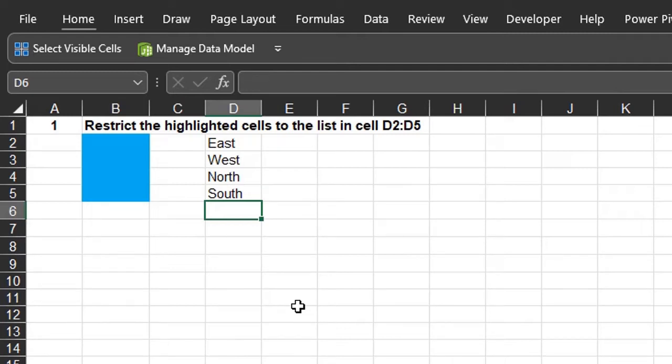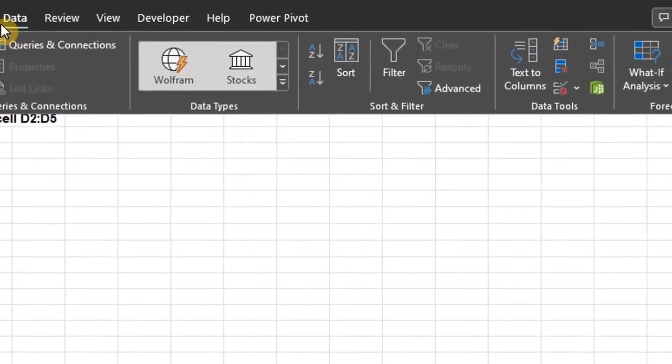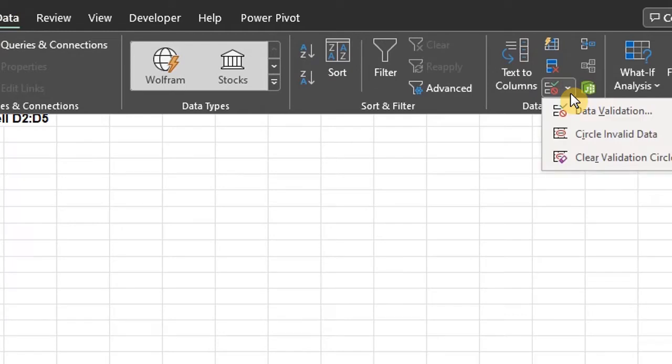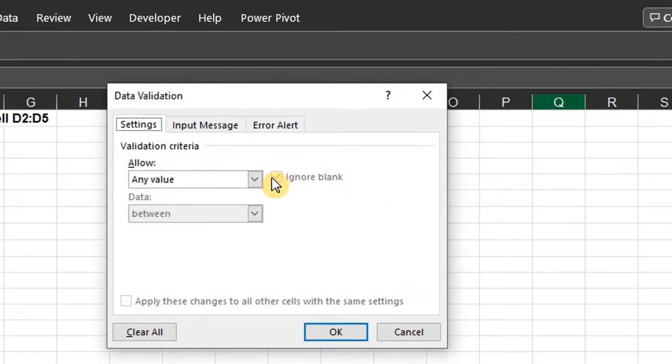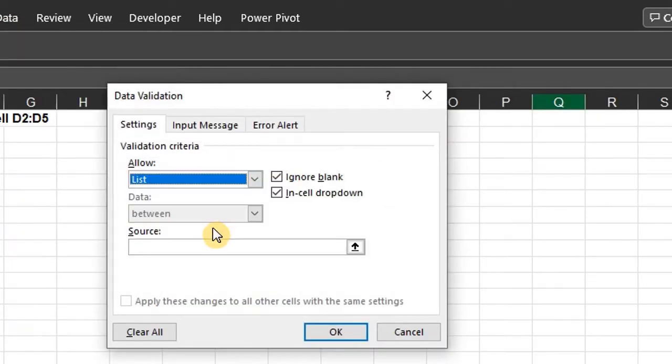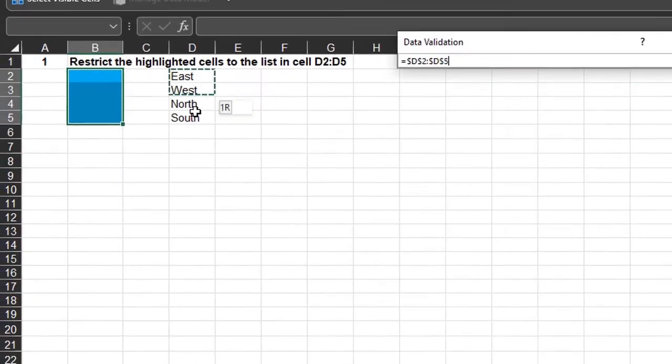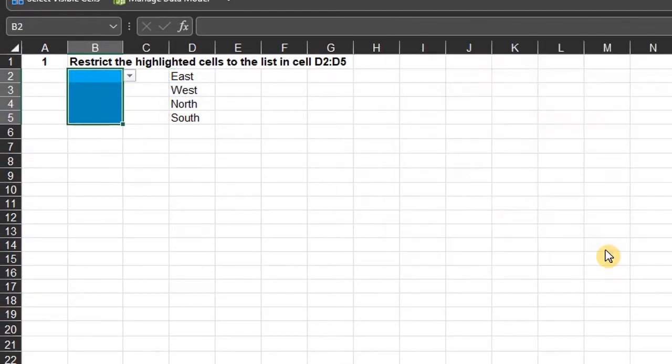Now, to solve this question, select the cells where you want the drop-down list, go to the Data tab, click Data Validation. In the Allow box, select List. For the source, select the list and click OK. Now, users are restricted to the content of this list.